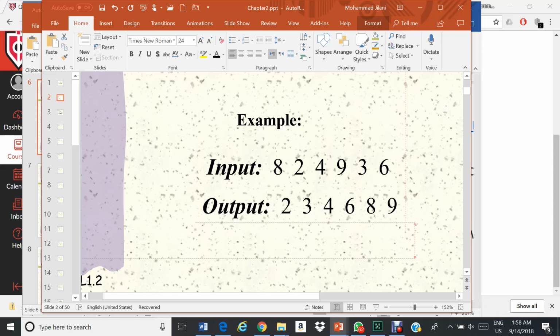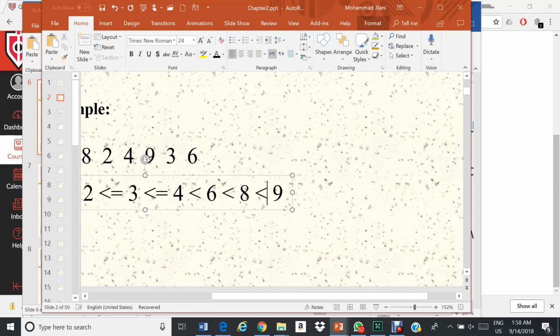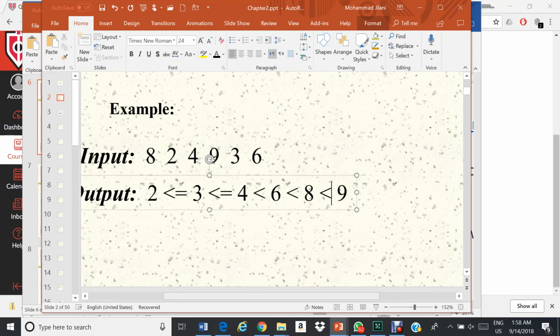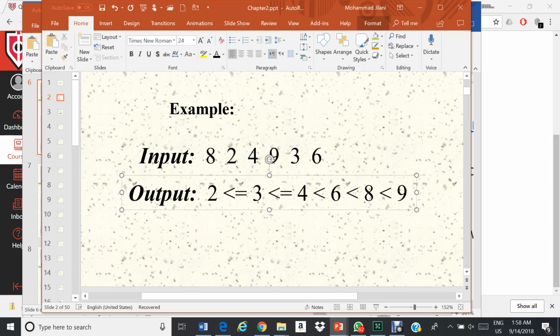Okay, so note that now I have 2, which is equal or less than 3, equal or less than 4. Now, of course, I'll just say less, because this is less. Less than 6, less than 8, less than 9. Okay. So that means the numbers are sorted.